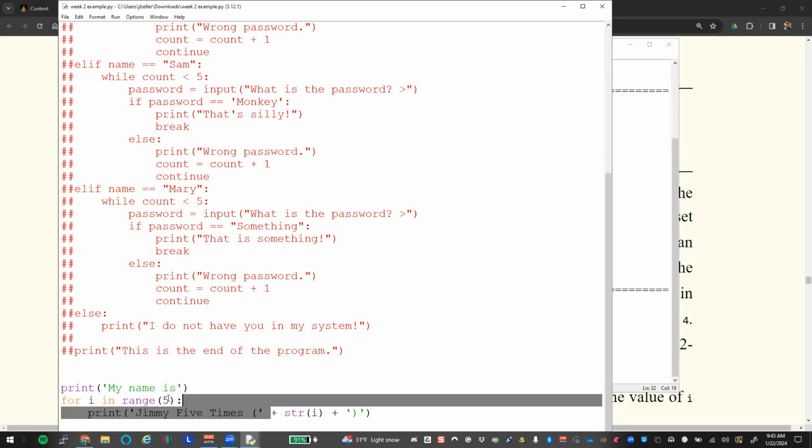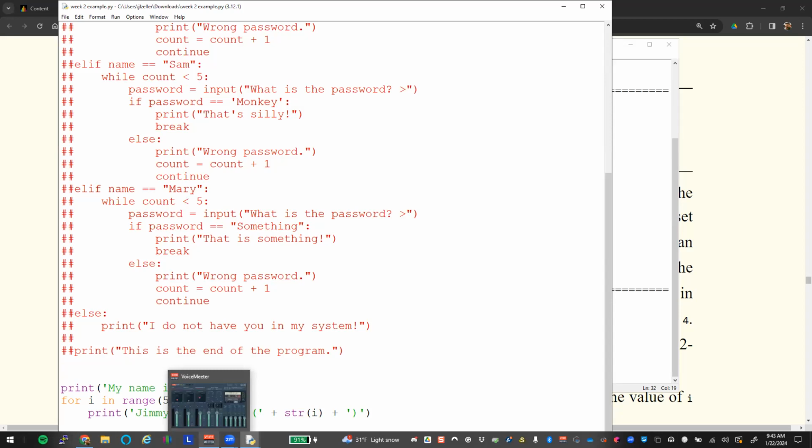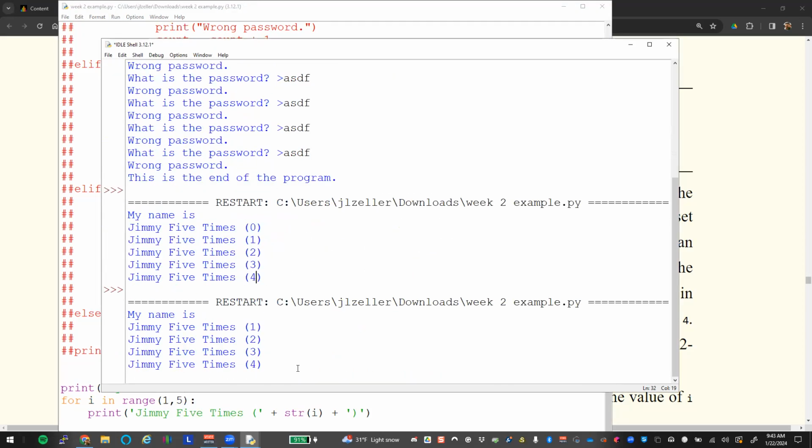All right, now this range command has 3 different placeholders that you can put information in. If I put in this first one, it's where it's going to start. So 1, 5 means I start at 1, I go up to 5, but not including 5. So now if I run it, the output starts at 1, it goes up to 5, but does not include 5.